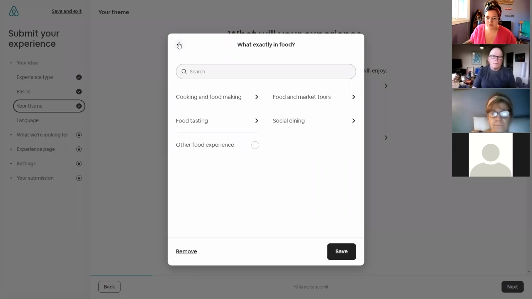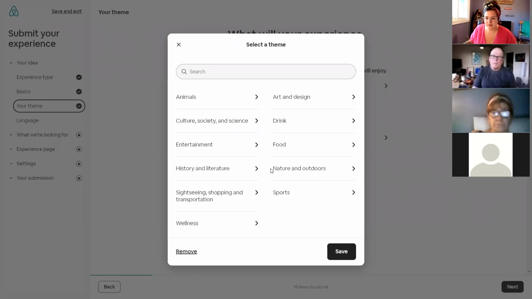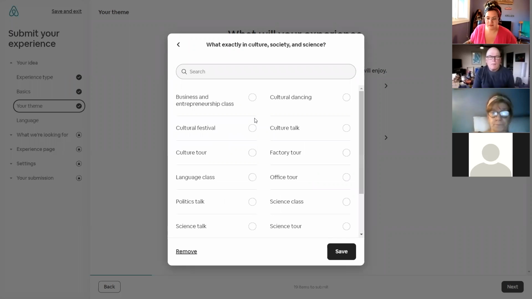There are all sorts of other themes here as well. If you can't find yours, try to find the closest thing to it. So if I go with Ovila and Becky, where they have a trapper's experience, I'm going to hit culture and have a look through here.